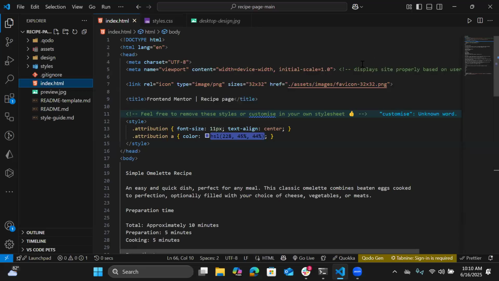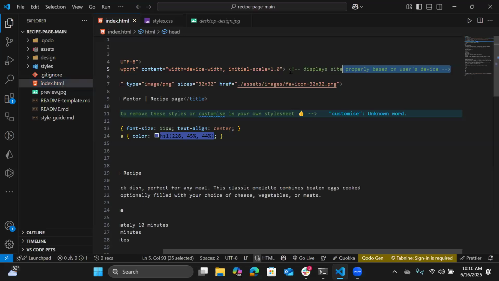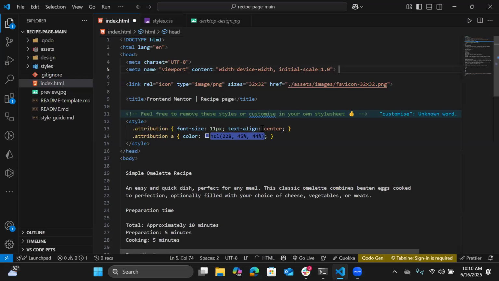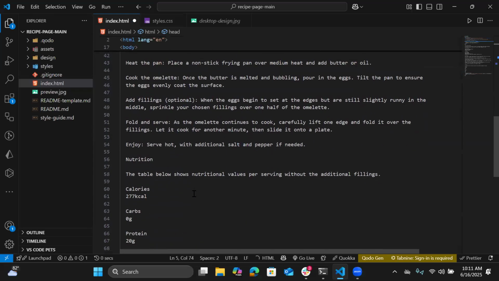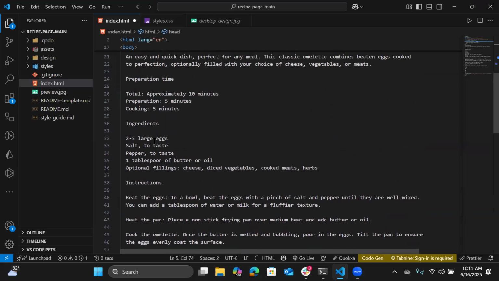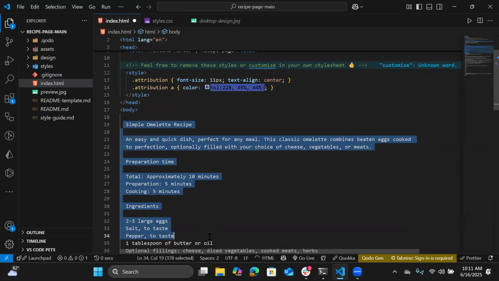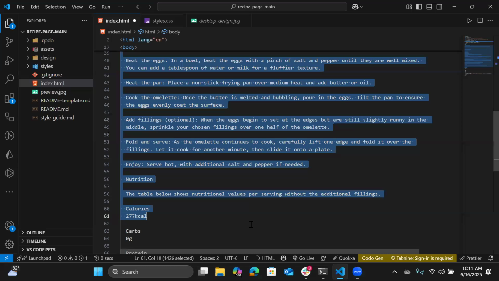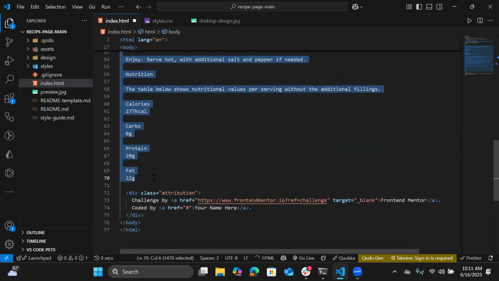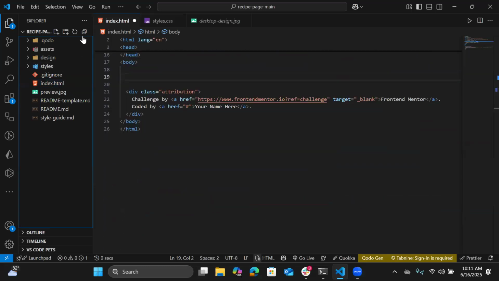Some of the things that are not needed here, I'm just going to clear them off. As we all know, I would explain some of what is here. This is a style coming from frontendmentor.io. This is the write-up of what we are going to need. So I'm just going to copy this, cut this out, and create a text file. I'm just going to name it write-up.txt.